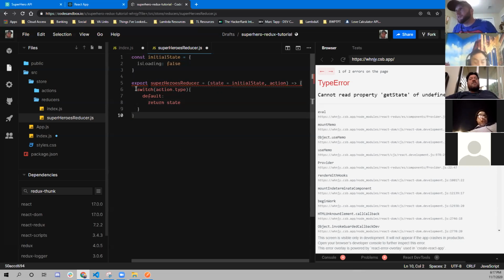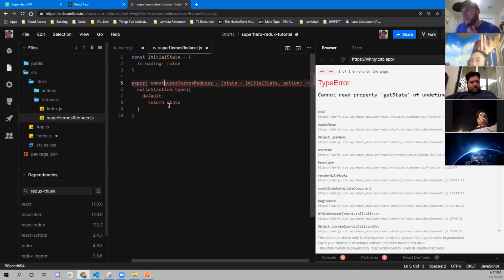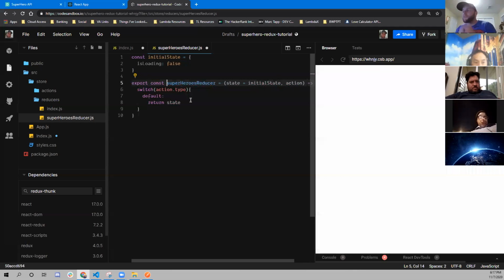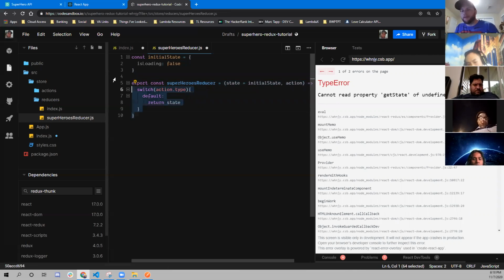I don't need to return this. Let me find out. I still like these little things here. Nope, that should work. Export, because I didn't put a const here. See, little things, and that fixed everything. Okay, so now we have our very initial reducer, and this is the most basic switch statement and the most basic reducer that you can have.